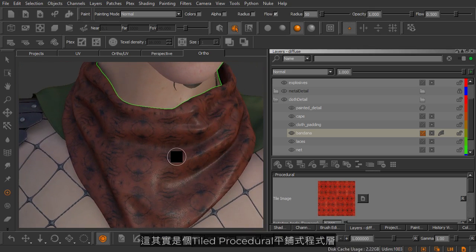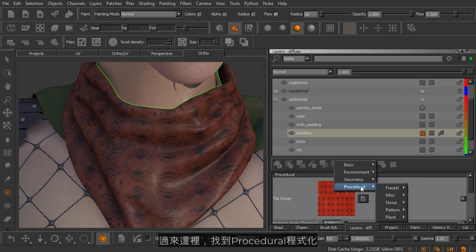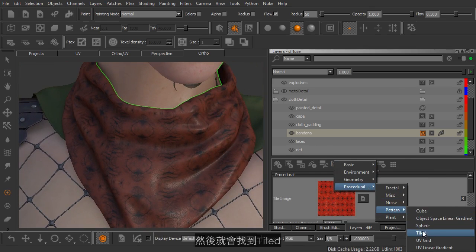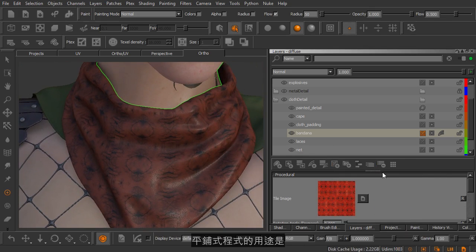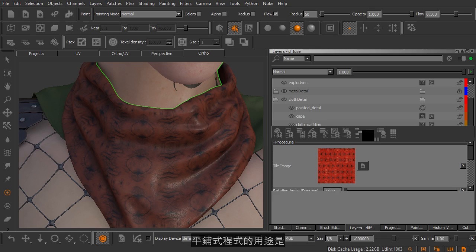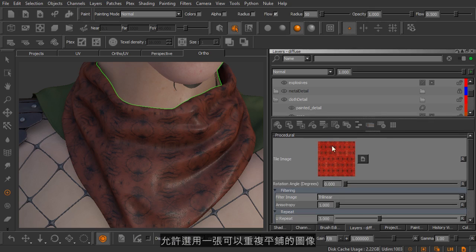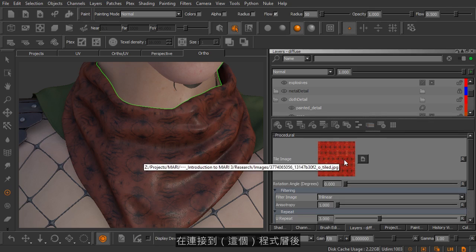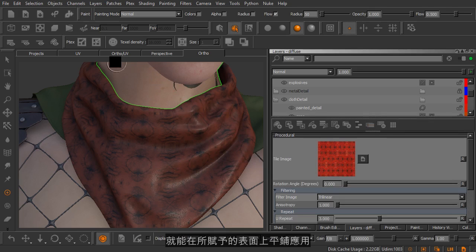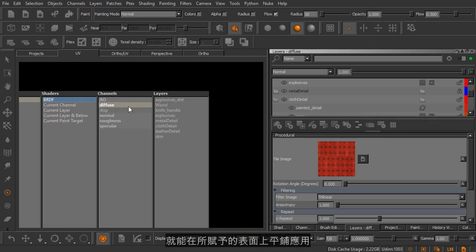Now, this is a tiled procedural. Let me come in and show you where you can find that one. Come in and find under procedural, and we'll go down to pattern, and you'll find tiled. So what a tiled procedural does is it allows you to take a tileable image, like this one here, connect it to the procedural layer, and then tile it across the surface it's applied to.